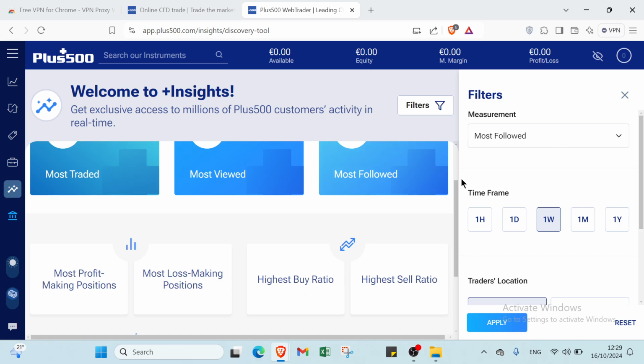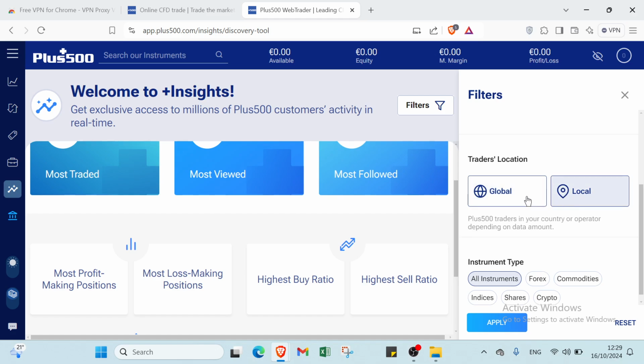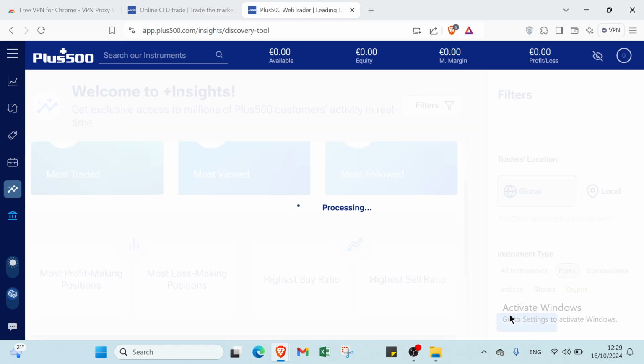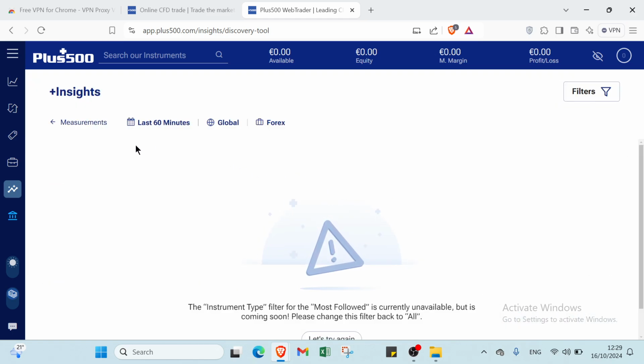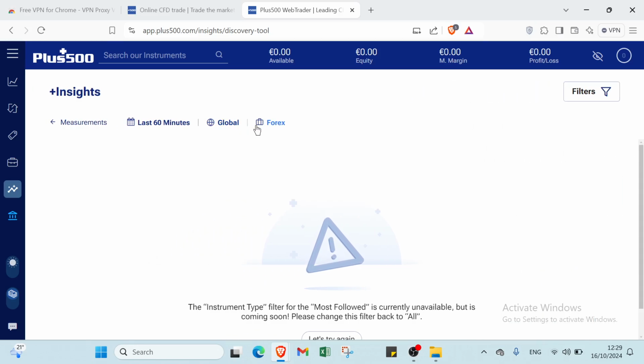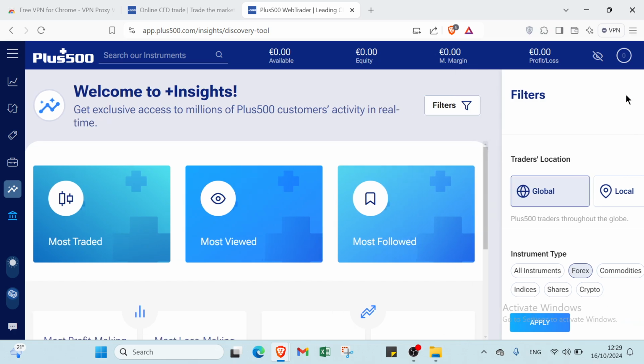You can just select, and you have to select the time frame. Then you select the trader's location, local or global. Then you select instrument type. For example, if it's forex, commodities, and you click apply. So here we have it. For example, here we have last 60 minutes, and you select global and forex. So here we have it, how you can get started.